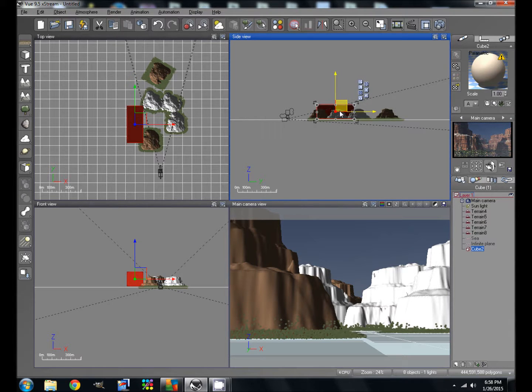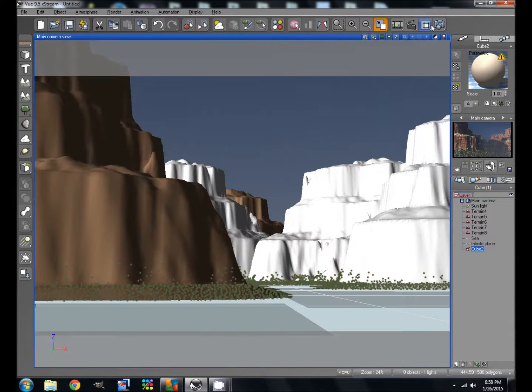Let's move that up a bit there. Now let's see how that worked. There we go. Now it looks like there's a canyon wall. We can maybe lower just a little bit to give it some more light up here along the edge. Alright, so let's do a quick test render of that.